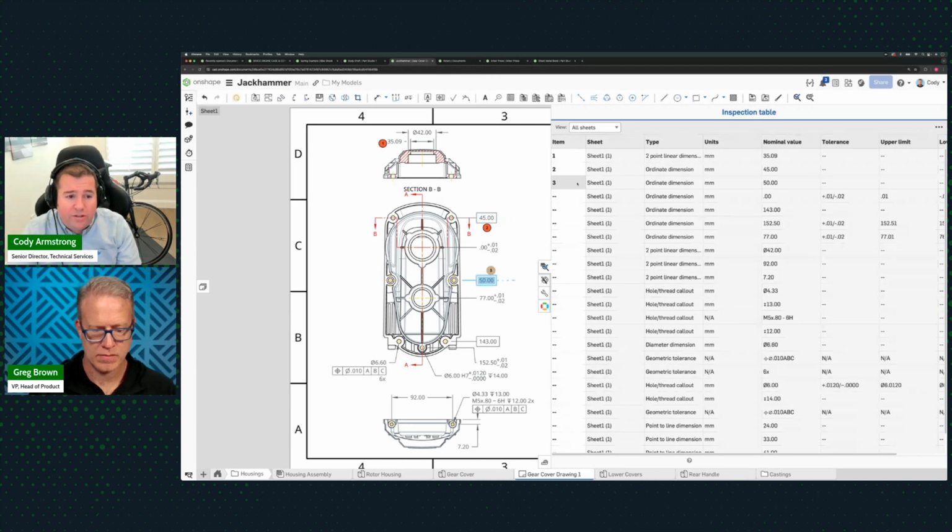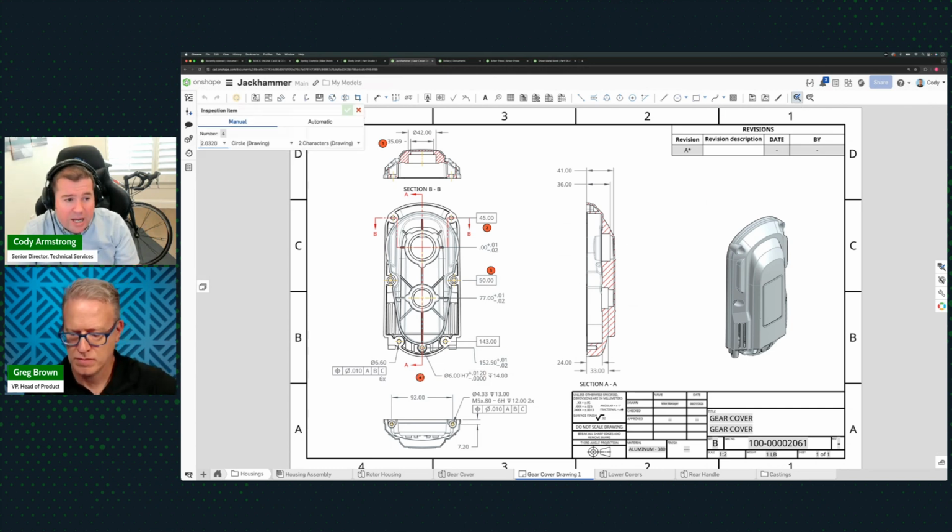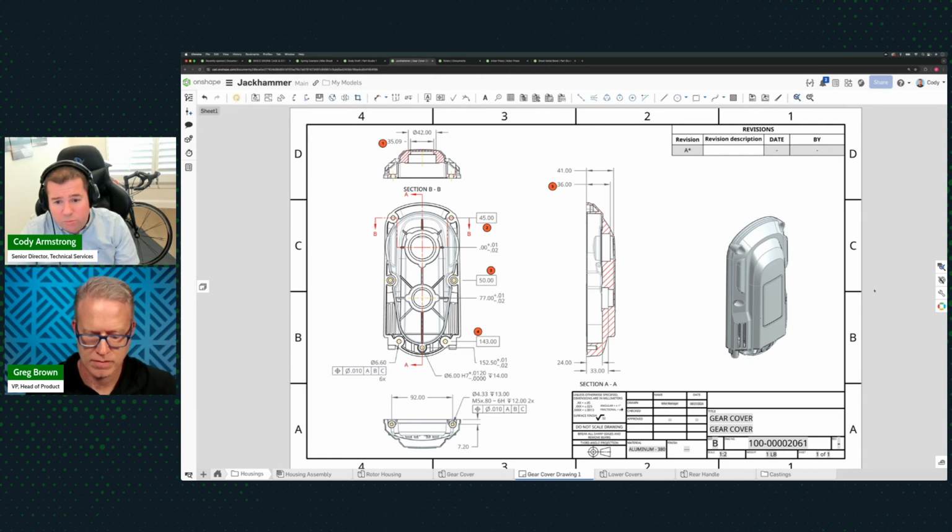So important to stress, automatic inspection items, very easy to add. Your dimensions are automatically there just as a function of Onshape drawings. And now it's even easier to come in and begin to add those inspection items as you see fit, right? And it could be easier to use and to monitor.